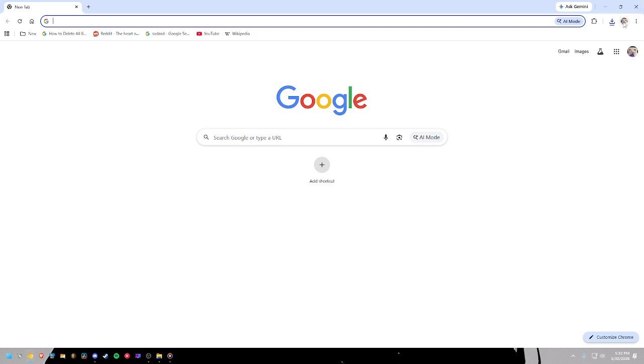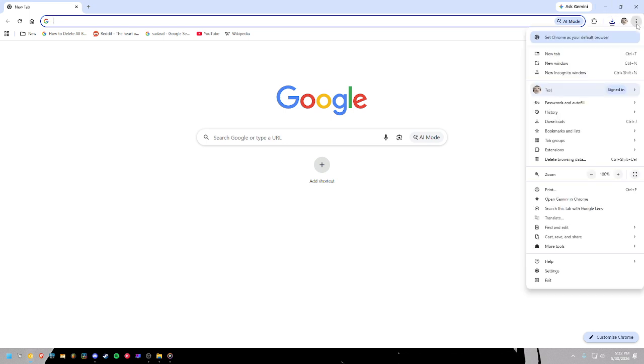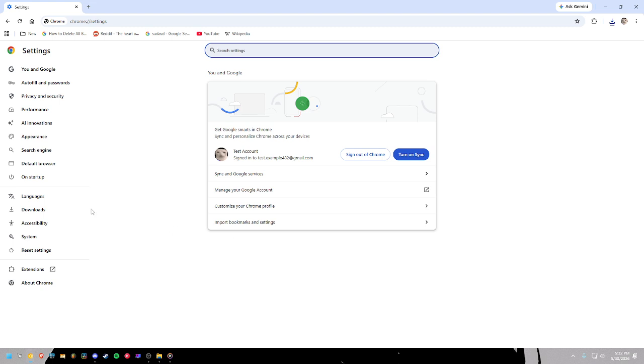Next, look to the top right corner of the Chrome window. You will see the three-dot menu icon there. Click on that icon to open the browser menu. From the list of options, select Settings. This will take you to Chrome's main settings page where you can manage privacy, permissions, and other browser preferences.